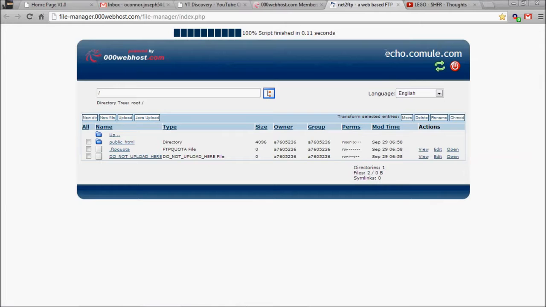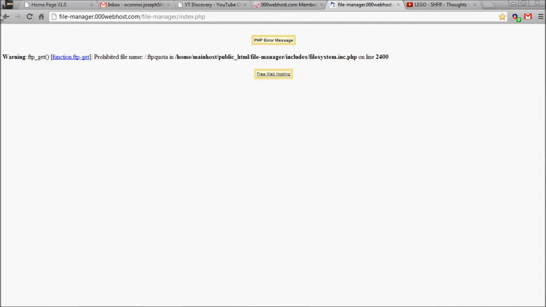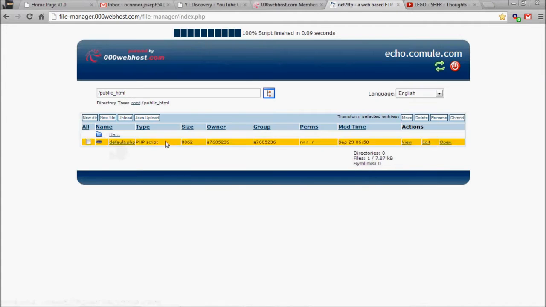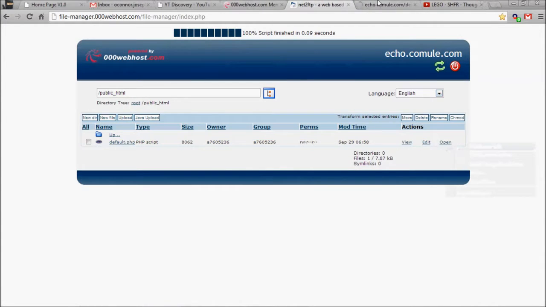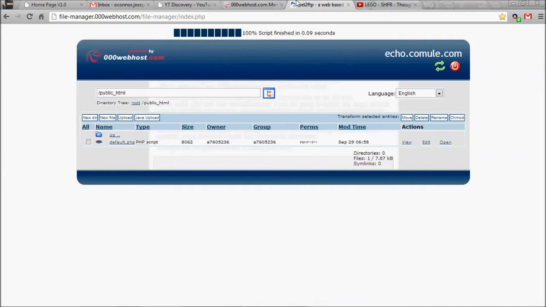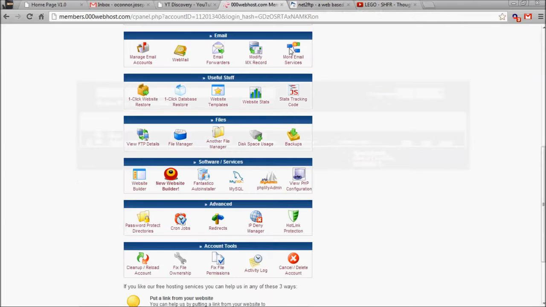This is the one I use for most tutorials. If I go into the public folder, oops, I don't want to do that, sorry, that's a mistake. Go in here, and if you just open up the default one, it's just going to give us the welcome, your website is up and running. So we're going to jump out of that, and you don't need this for the tutorial. We want to go down to software and services, and you want to go to new site builder.